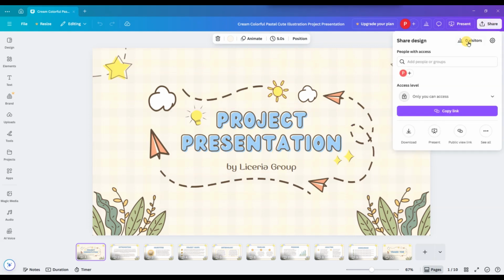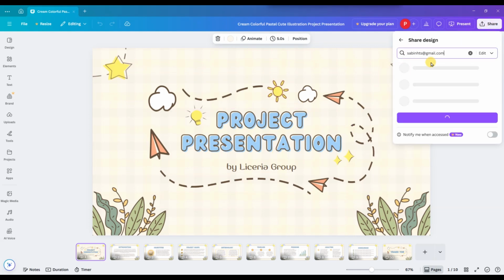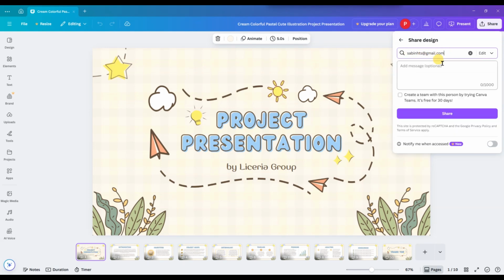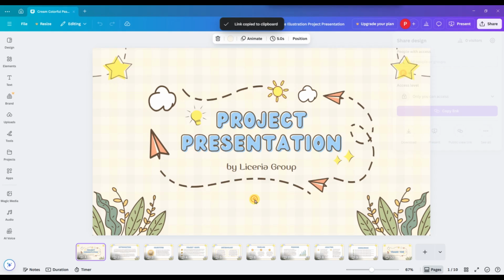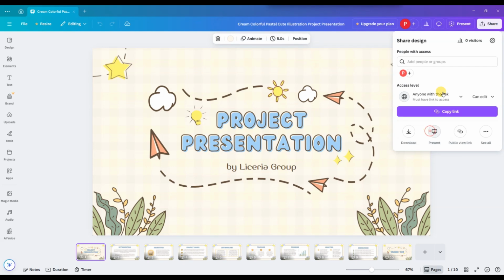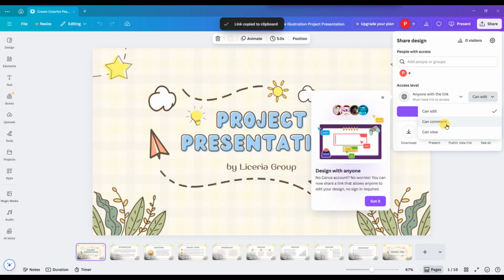Enter the email addresses of the people you want to collaborate with. You can set permissions for each person, allowing them to view, comment, or edit the design depending on your collaboration needs. Alternatively, you can generate a shareable link and adjust the link settings to give collaborators access to view, comment, or edit your project. Collaborators can now open the design and make edits in real time.